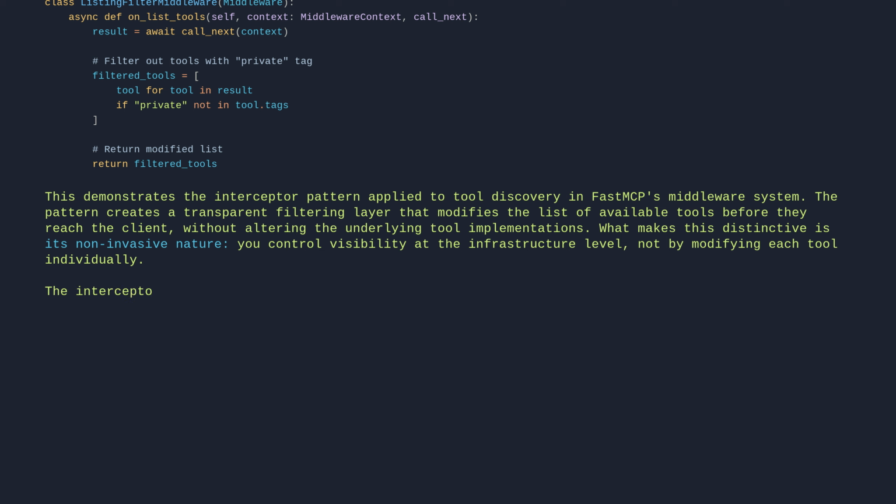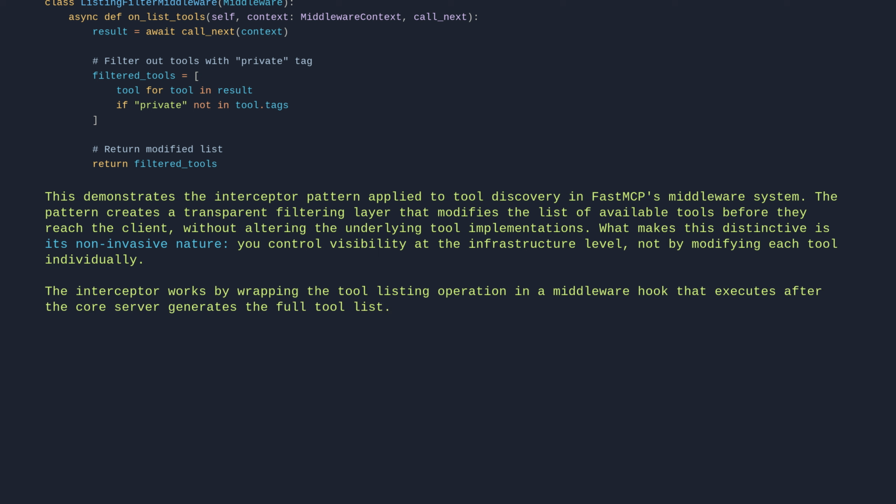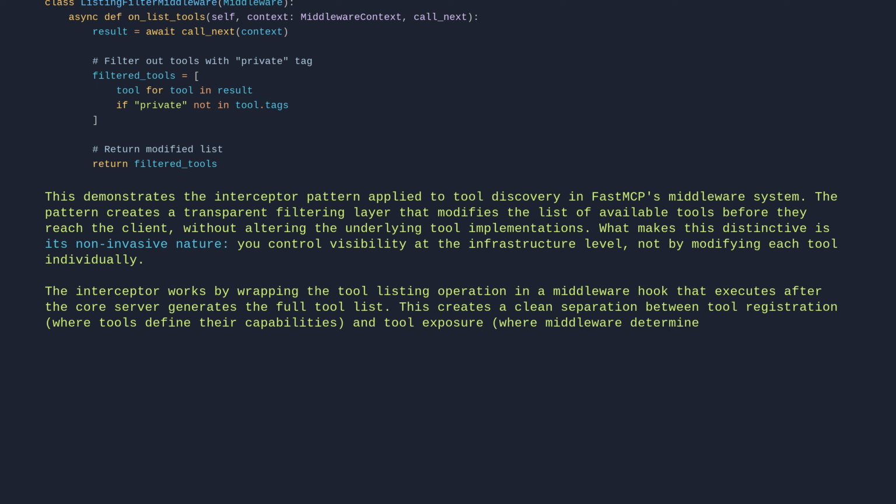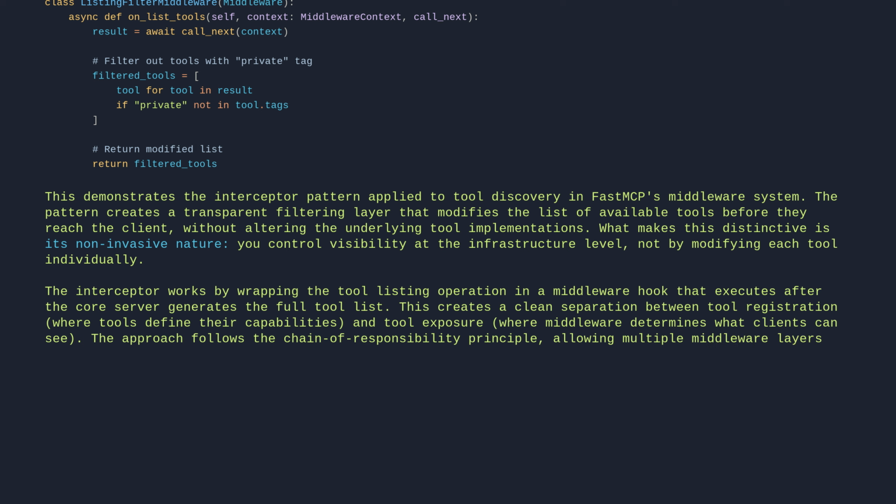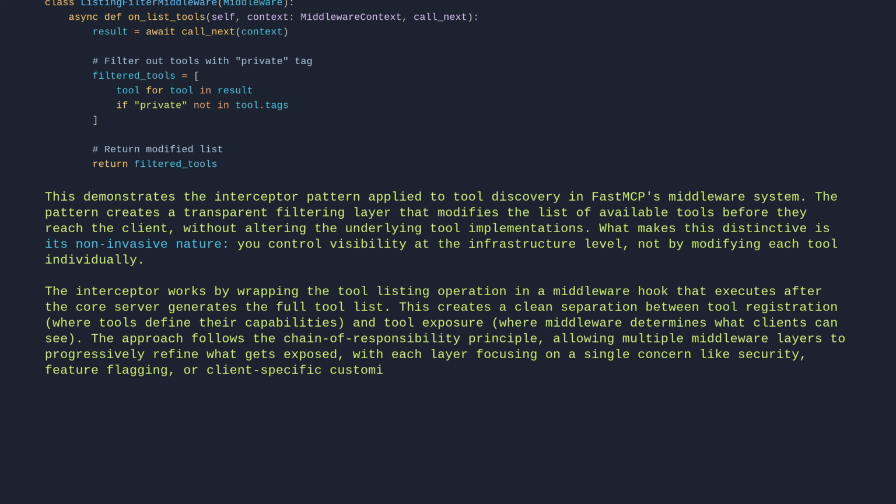The interceptor works by wrapping the tool listing operation in a middleware hook that executes after the core server generates the full tool list. This creates a clean separation between tool registration, where tools define their capabilities, and tool exposure, where middleware determines what clients can see. The approach follows the chain of responsibility principle, allowing multiple middleware layers to progressively refine what gets exposed, with each layer focusing on a single concern like security, feature flagging, or client-specific customization.